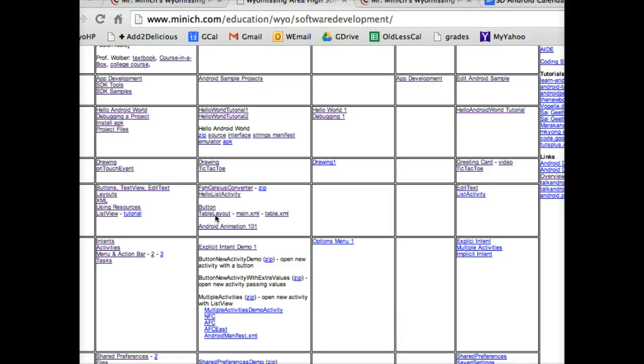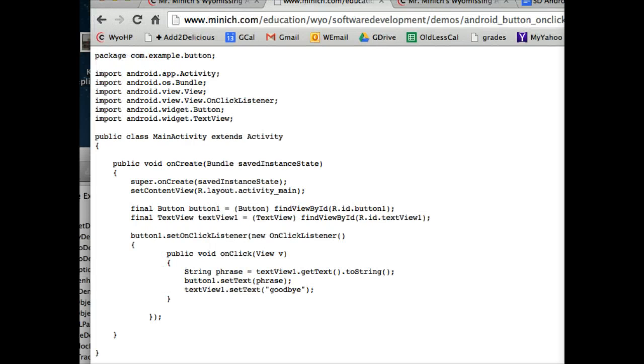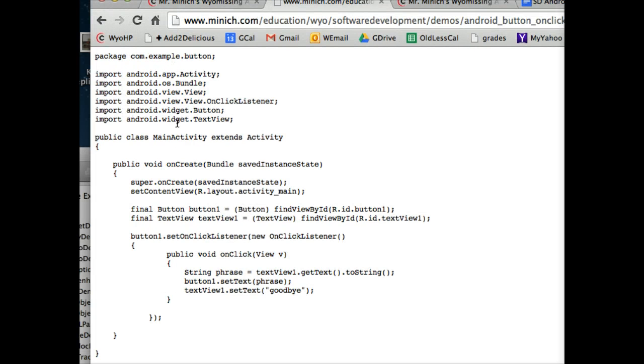Hi folks, here's a demo program on how to create an Android project that has a simple button. You'll see there's a demo program on my website, and we could choose to copy and paste this code, which maybe we will. But maybe we'll just use Eclipse to generate the minimal necessary code itself.